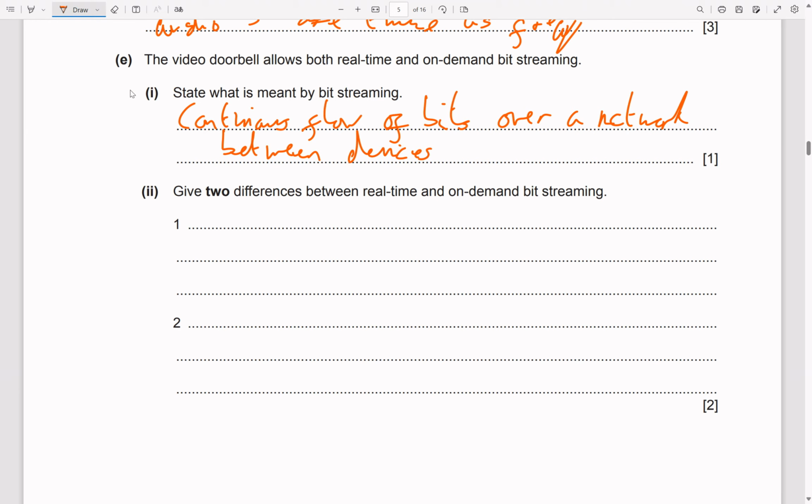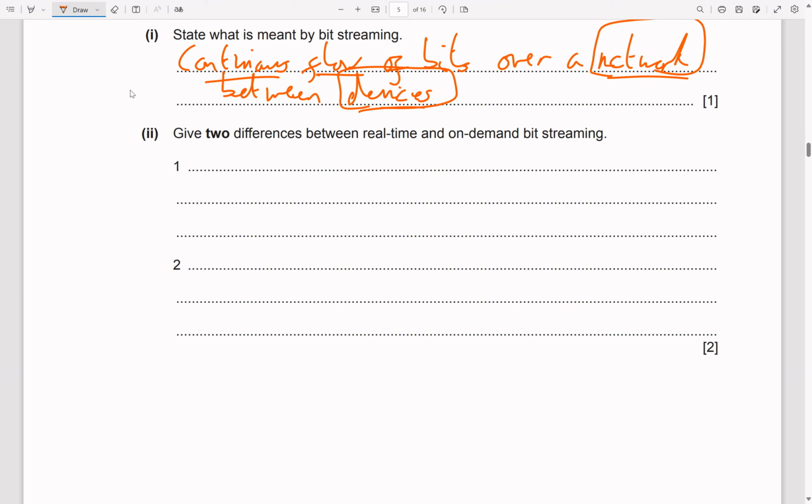And again, it's important to get these keywords. One keyword might be continuous, one might be flow or transfer, one might be network, one might be devices. So don't just say continuous flow of bits, because maybe they're also looking for network or devices. With these mark schemes, I often look at people's work and think that answer is correct, but with Cambridge, if you don't have the exact keywords that they have in bold, they're not going to give you the marks. That's why I recommend checking the mark scheme.